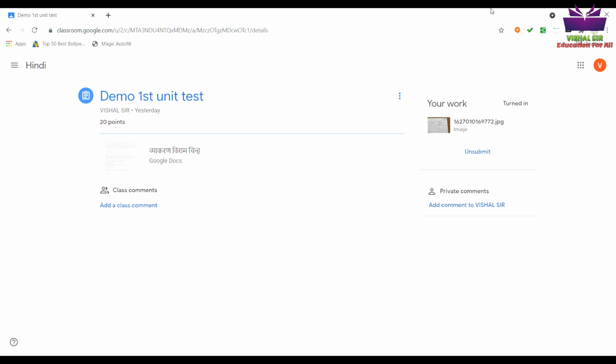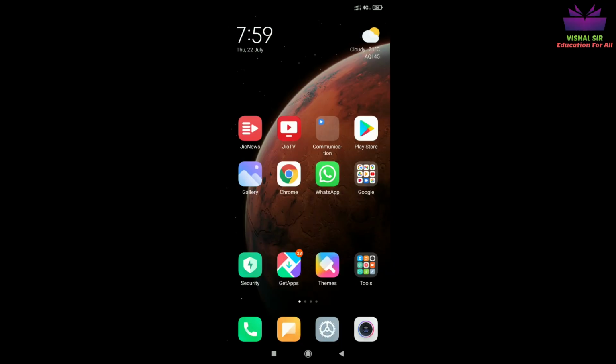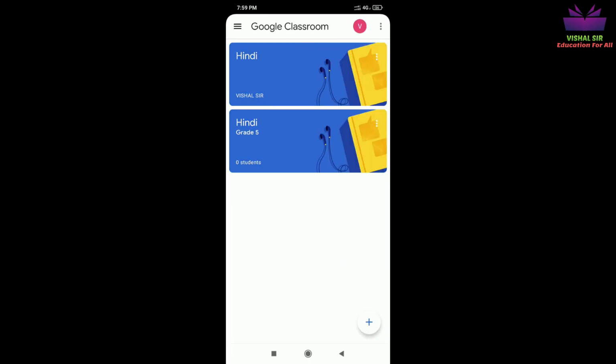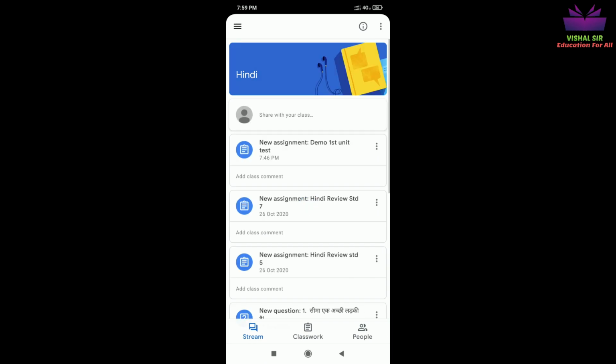Now I will show you the process from the mobile, how to upload it. From mobile also it is very simple. You have to go to the Google Classroom app. When you open it, you will find your respective class. You click on that class, and once you click, you will find this unit test paper over there with the Google documents. You have to click on that first unit test, and as you click, your question paper will open in front of you.